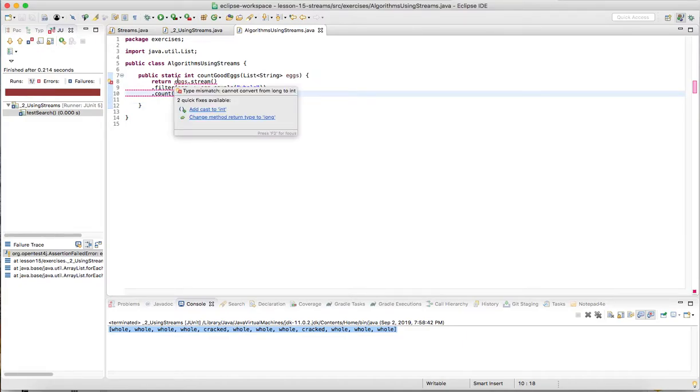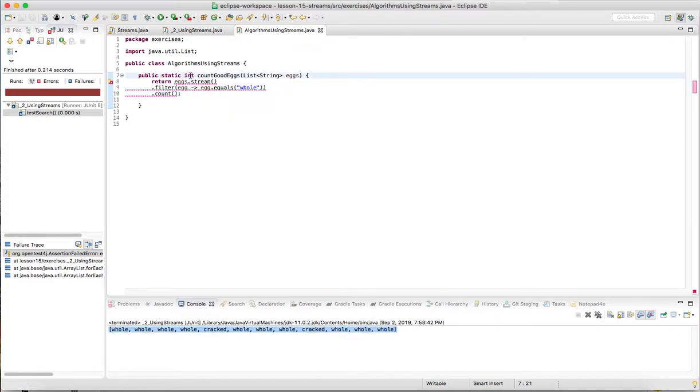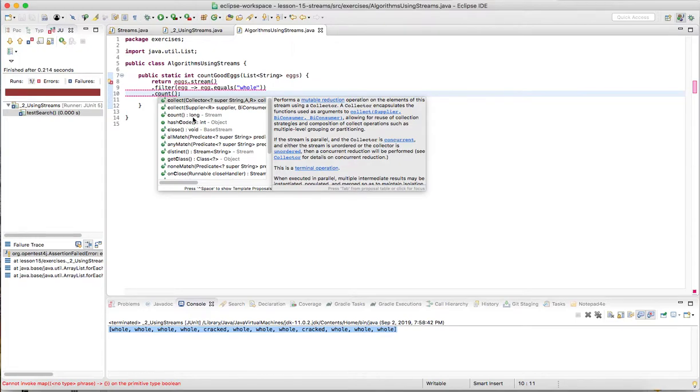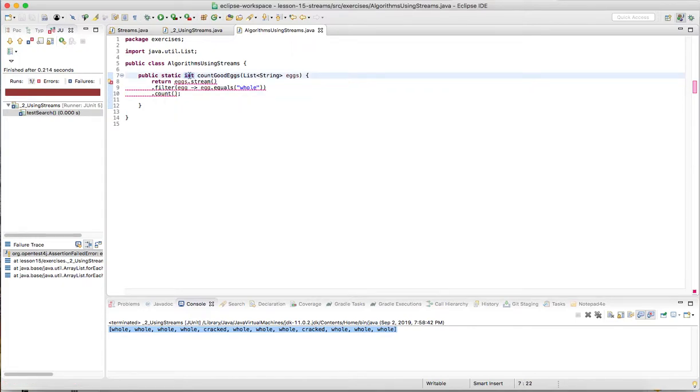And it's got a problem with the type. So this count method, what it's saying is that my actual code is returning a long, but here as the return type I have an int. A long is bigger than an int, so you can't squish a long into an int. That's why it's giving me that error. The reason is because this count method returns a long. So I'm just going to change this to a long.